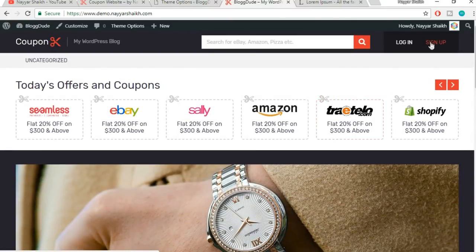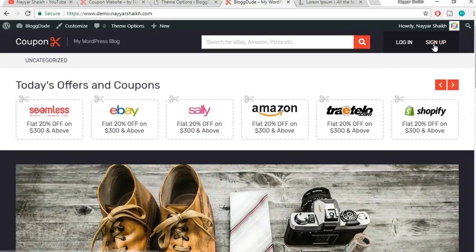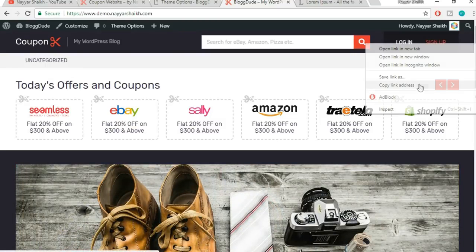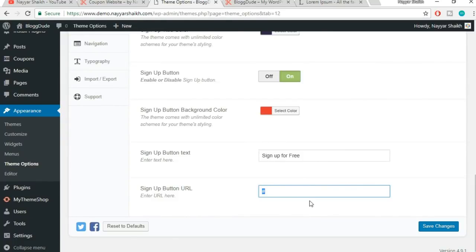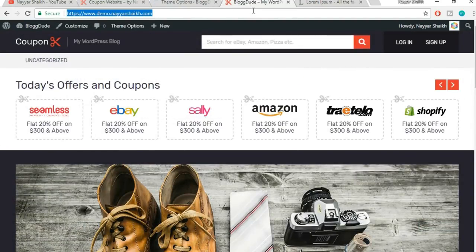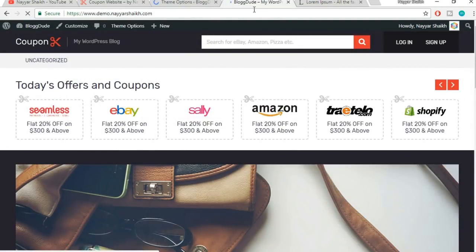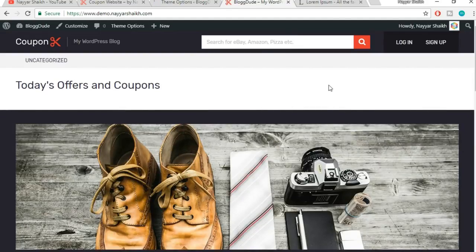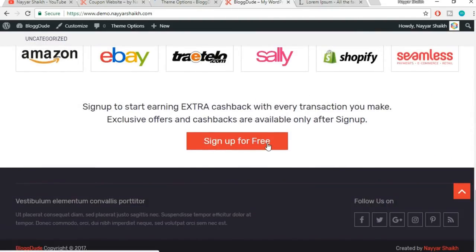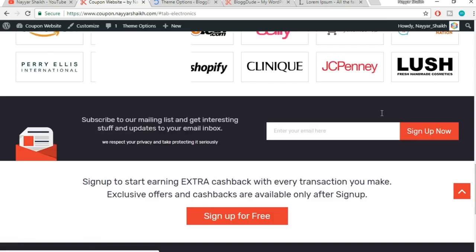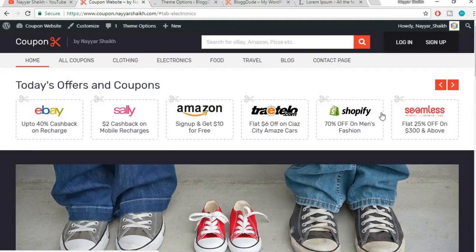So what you can do, you can just copy this link from here, hover sign up, click on copy link address and paste this link over here. Okay, and click on save changes. Let's refresh. So everything will be fine, only that link will be changed. Okay, now when we click on this link, it will redirect us to that sign up page link. Okay guys, so with this we have completed the home page successfully.